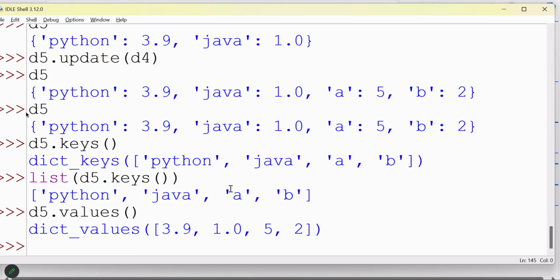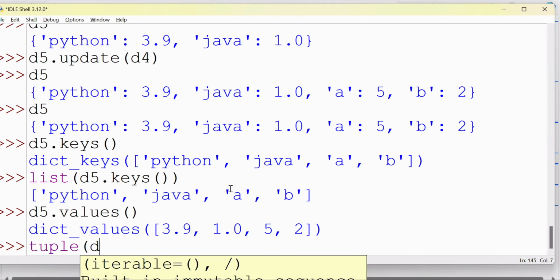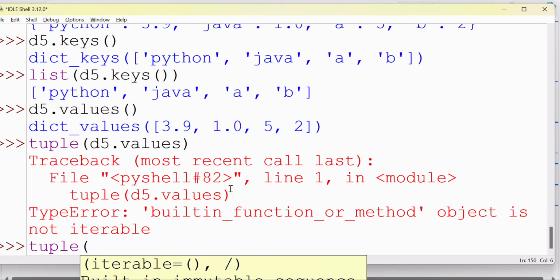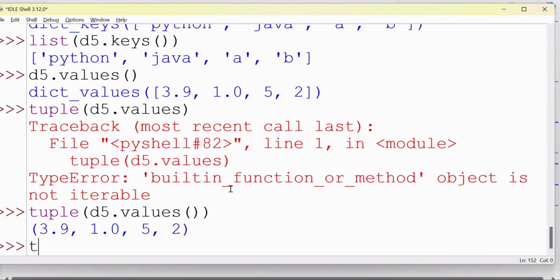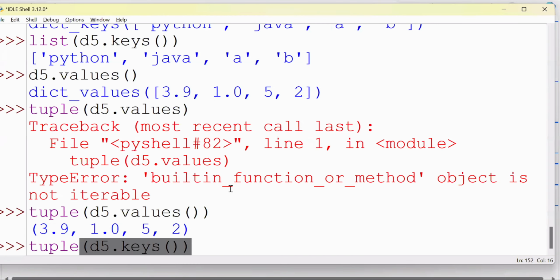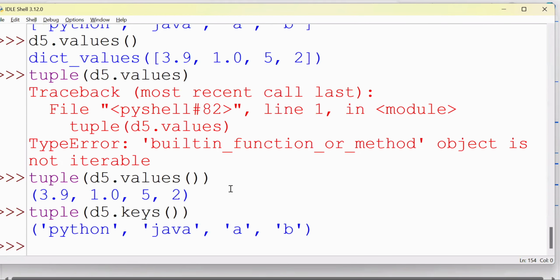So I can call it as tuple of D5 keys as well. So basically, yes, because this is iterable. Whichever is iterable, you can put inside that. I am actually doing it on top of a function, not the function call. So if I make it like this it is fine, or I can do it for the keys also. It is the same. So I can get D5 dot keys. So both is okay. I can get it into tuple, list.